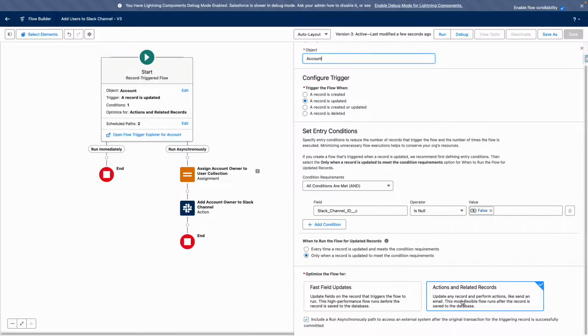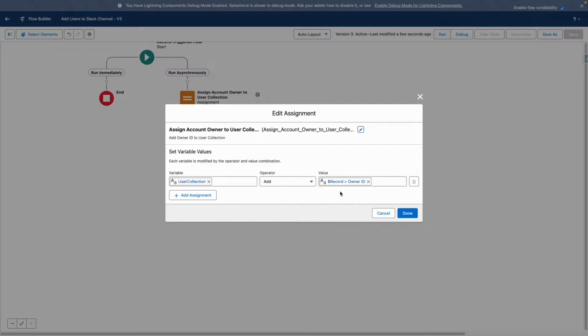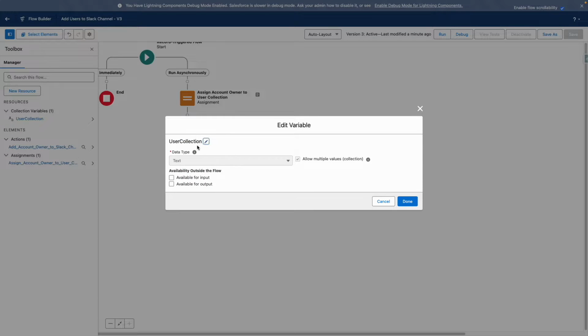It's optimized for actions and related records because we're going to be calling out to Slack. And there's an asynchronous path here, which is required because we are calling out to an external system. When this flow is triggered, it's going to do two things. The first thing is it's going to add the account owner ID into a collection variable. Within my collection variable, this is set up as text and will allow multiple values.